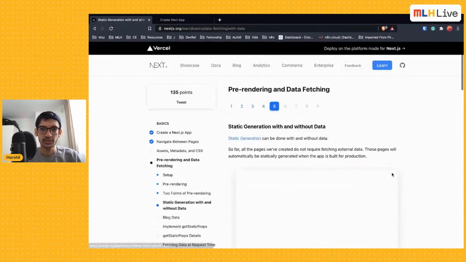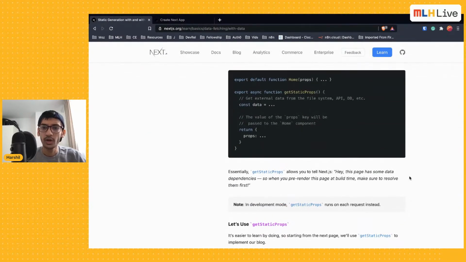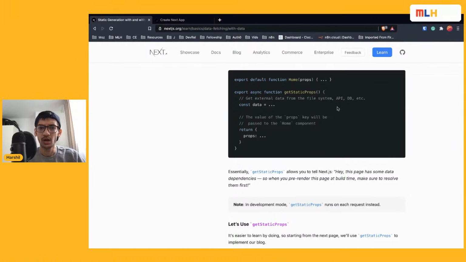That's awesome. So I'm gonna skip this again. So what we want to do is reference this particular part over here. Right, so we want to get the static props. We're gonna use this particular function to fetch the information.